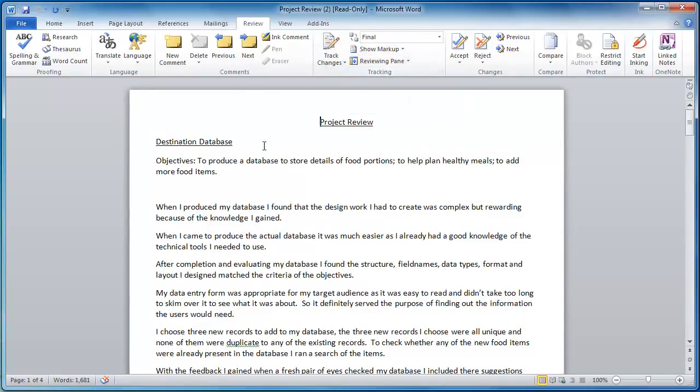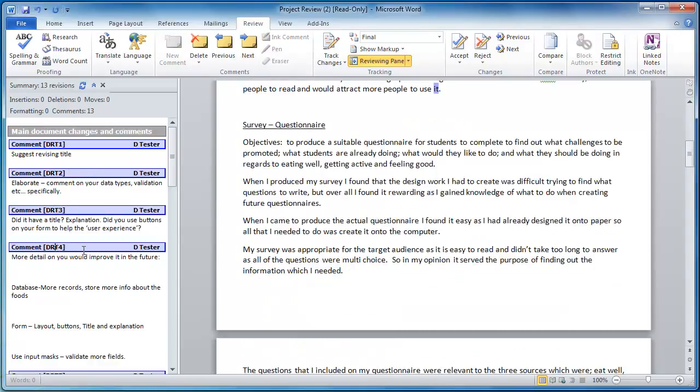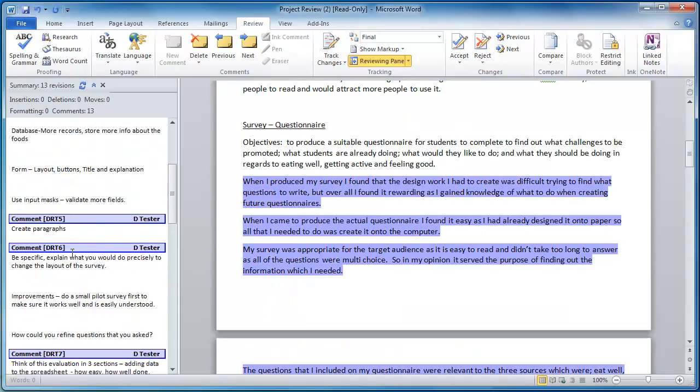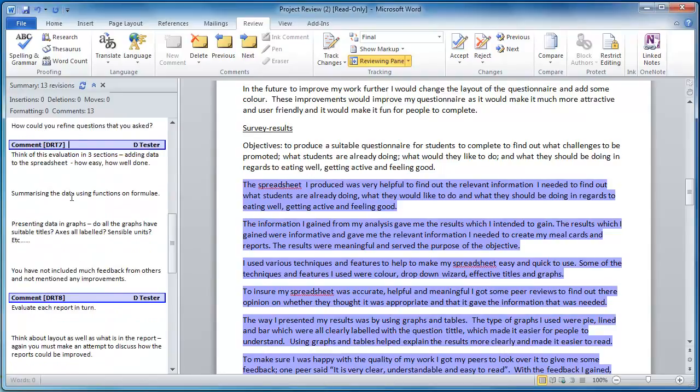Well, quite simply, if I want to comment a piece of text, I can highlight it. I click on New Comment. It'll open up this revisions window, and I can then type in, suggest revising title, for example. And that is now in the document. You can see if I click on each of these comments, it highlights the particular part of the document where those comments apply. So really easy to navigate around the comments.